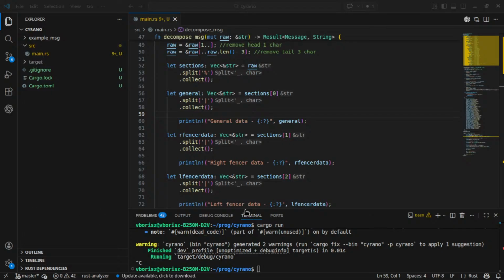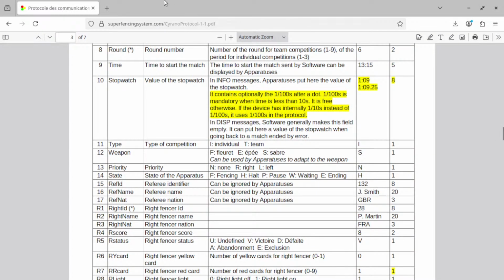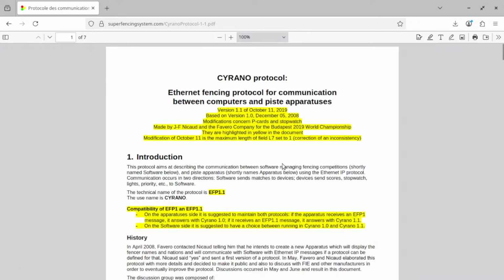Perfect. Okay, so the thing that we're doing here right now is coding an implementation for what's called a Cyrano protocol. Let me show you. It's a protocol for communication between the software and a fencing scoring machine. And basically I just wanted to get into the Rust development more.